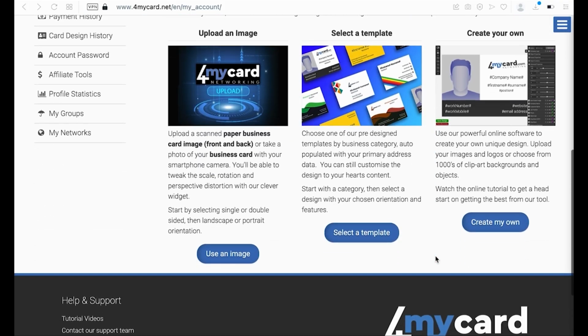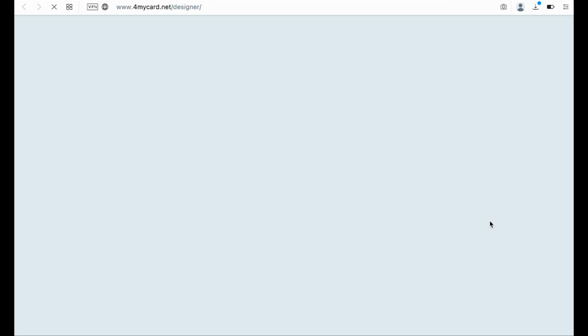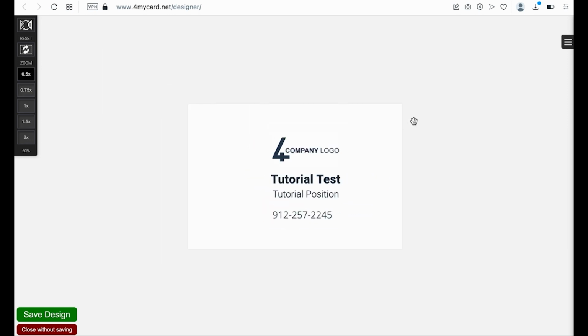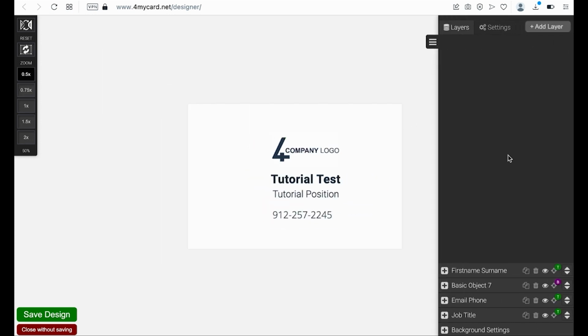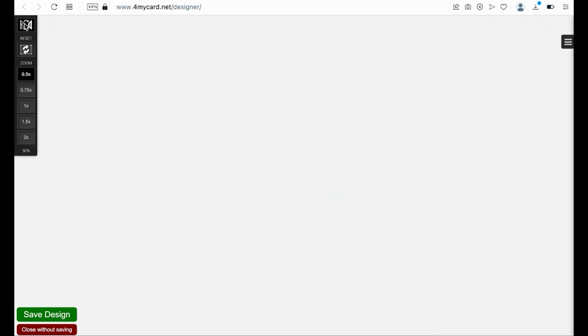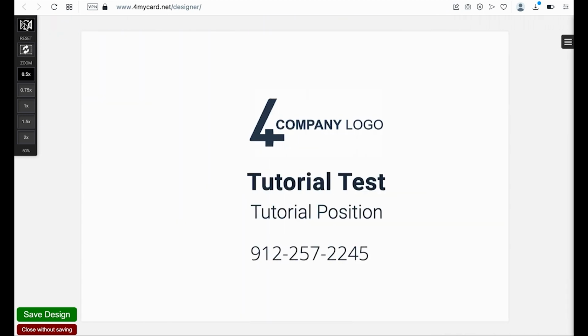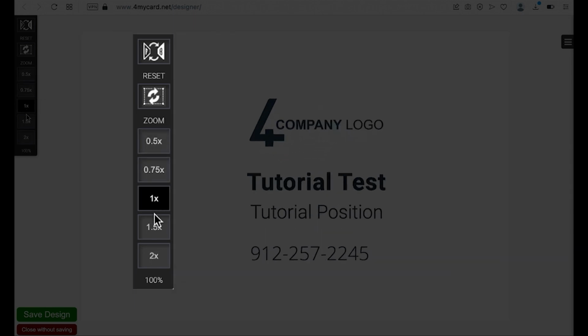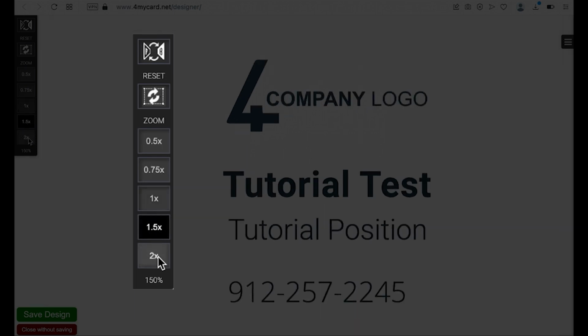Our design is create your own. So we're going to select create your own. And this is the previous image that we already had on our card. Let me explain the layers. This function here flips the card front and back. This resets the view. This puts it at 0.5, half ratio, quarter ratio, full ratio, 1.5 times big, and 2 times big.